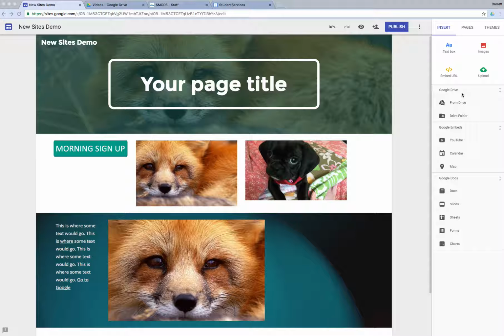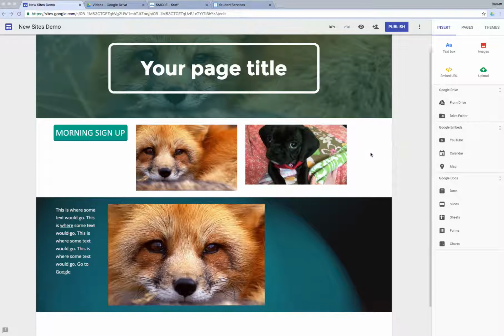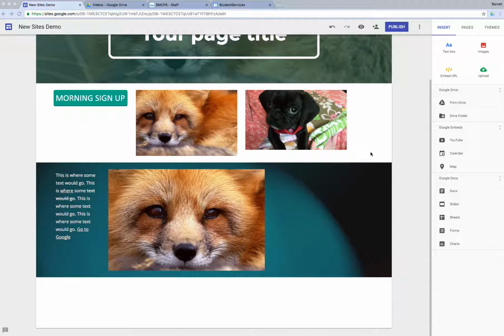So if you intend to use the site to present materials to your staff, and you only want particular individuals to have access to those materials, these Insert Google Drive tools are going to be very, very important for you. So let's dive in and take a look at the two different tools, From Drive and Drive Folder, and then we can talk about some of those applications.